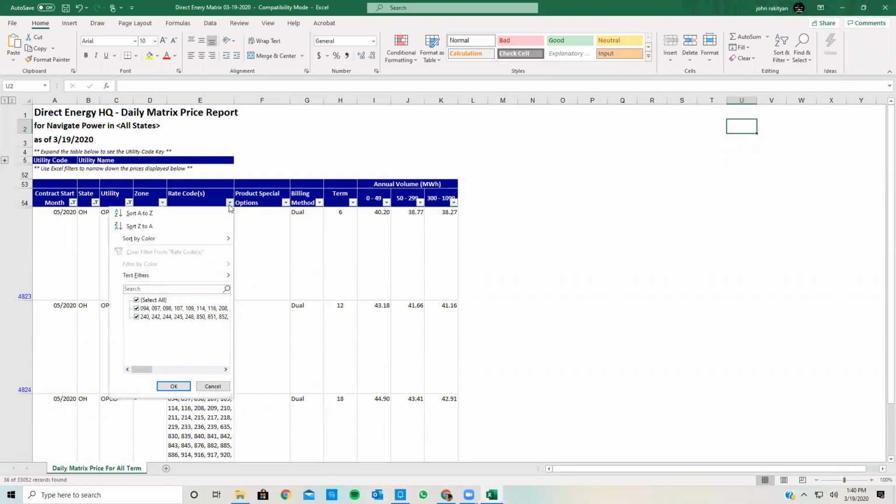Let's go to the rate code. Remember, the rate code was an 840, right? So all you have to do is slide across. Watch this. There is 840 right there. See that? So it would be the first block.